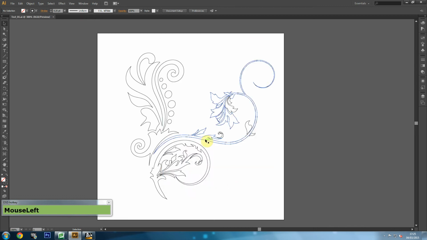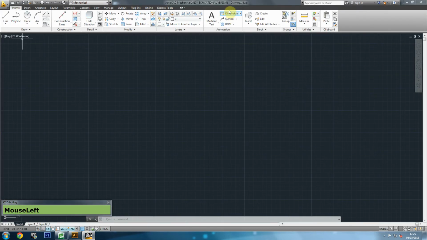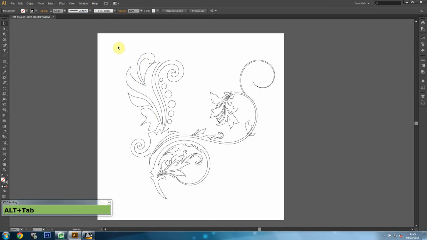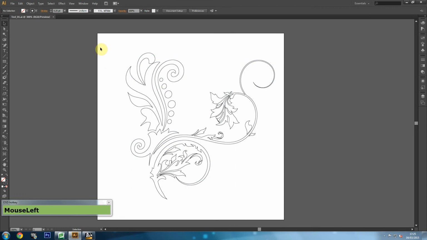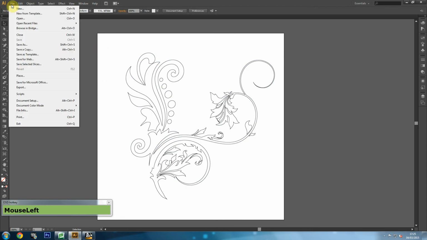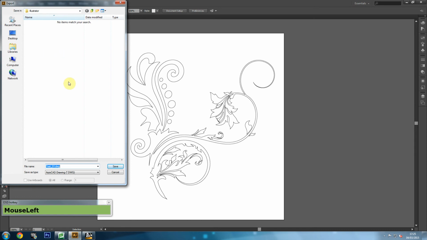Now what I want to do is take this into AutoCAD. What I have here is AutoCAD Mechanical, but this process applies to all the AutoCAD products. I'm going to go to File, and I'm going to go to Export, because we don't want to save it and take the .ai, the Adobe Illustrator file, into AutoCAD. We want to take the format that AutoCAD likes, and that's the DWG format.